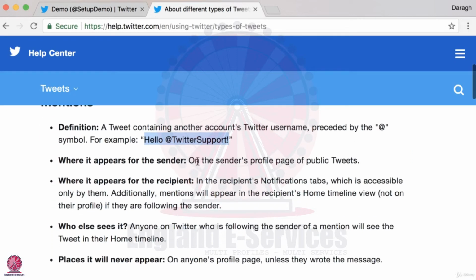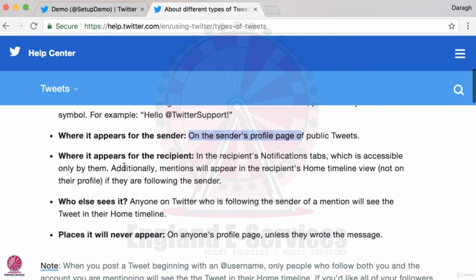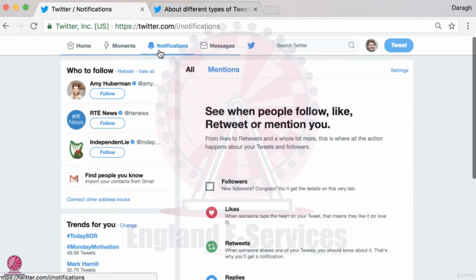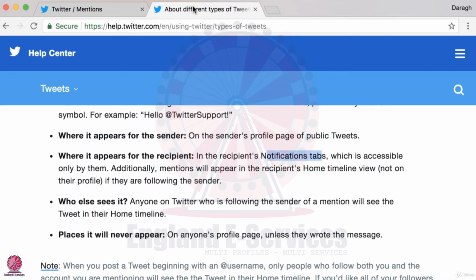So where does it appear? It appears on our profile page, like we can see here. And then also for the recipient, it appears in their notifications tab, which is accessible by them. So if I was Twitter support, I'd come into my notifications tab, and under mentions, I could see anybody who's mentioned me. Right now, nobody's mentioned me on this account, so nothing is showing up.